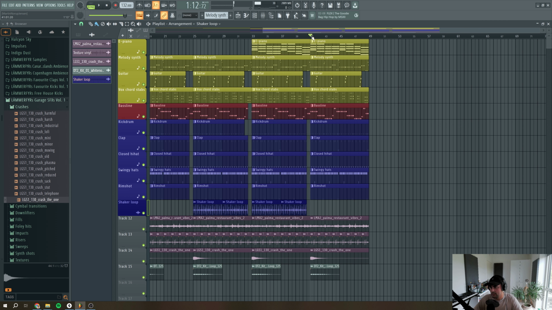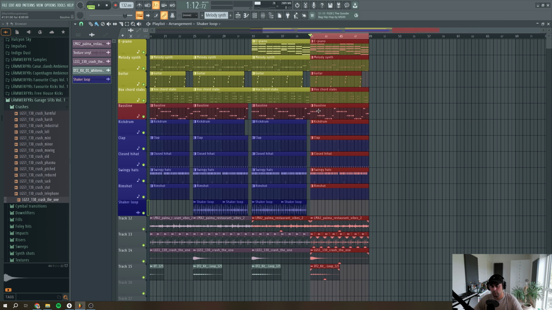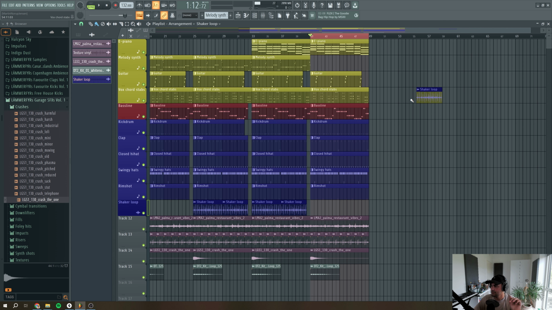And then for this part here, because this is the part where I'm trying to break down into the breakdown, basically. So build down into that. I'm gonna remove the melody synth, because this is gonna play too much. So making a transition like this.